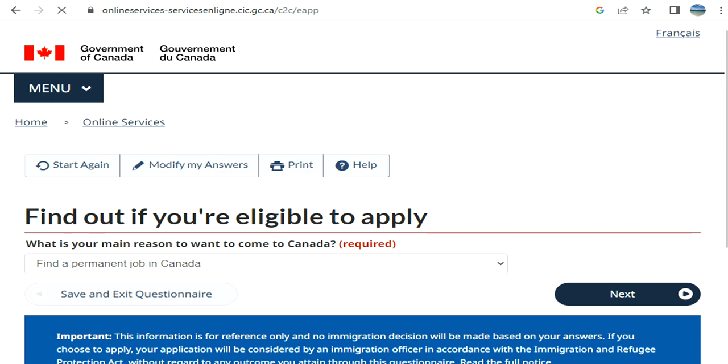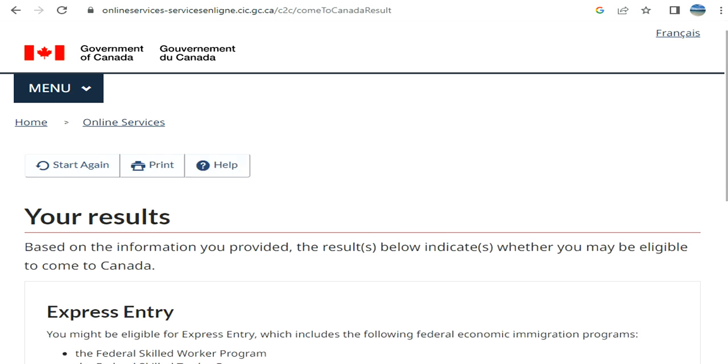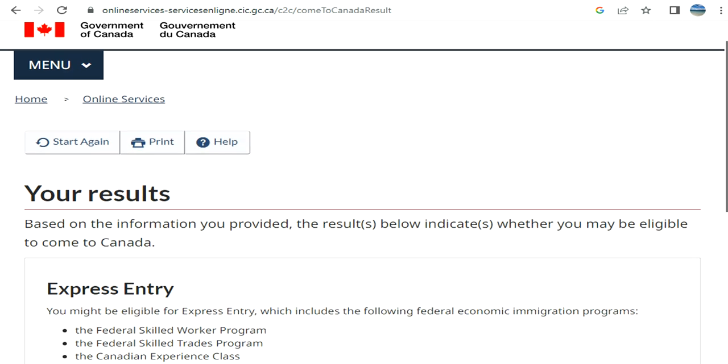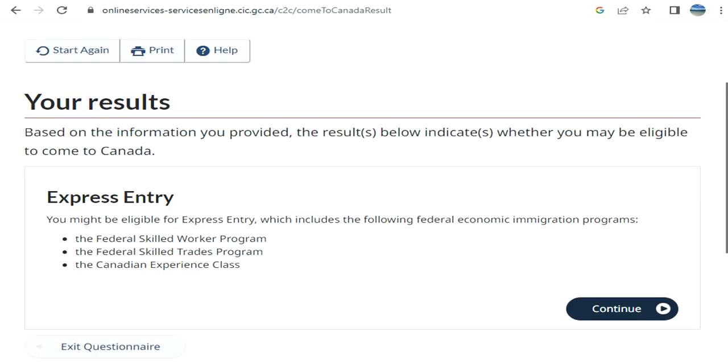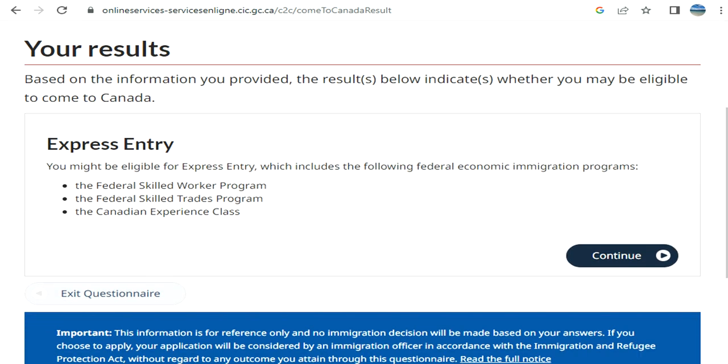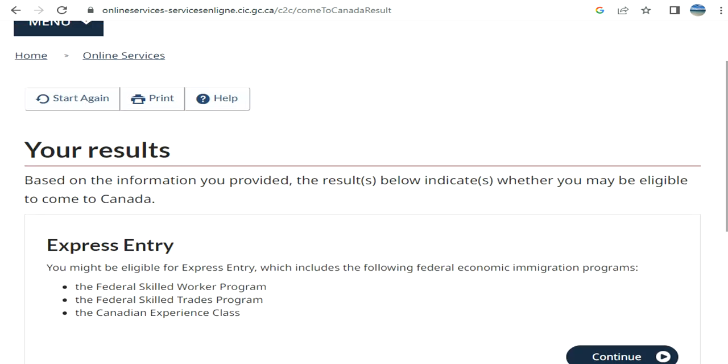You may not get any option at the end if you don't satisfy all the criteria. Based on the information provided, the result will indicate whether you may be eligible to come to Canada. Express Entry, and from here you can click on continue and carry over. If you want to start again, you can start again.